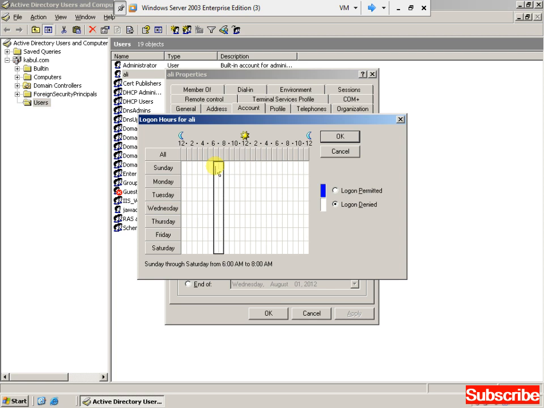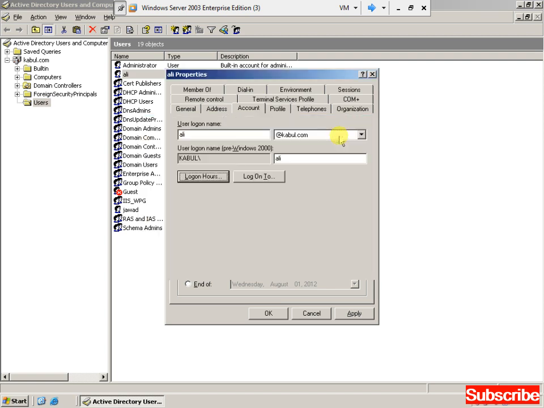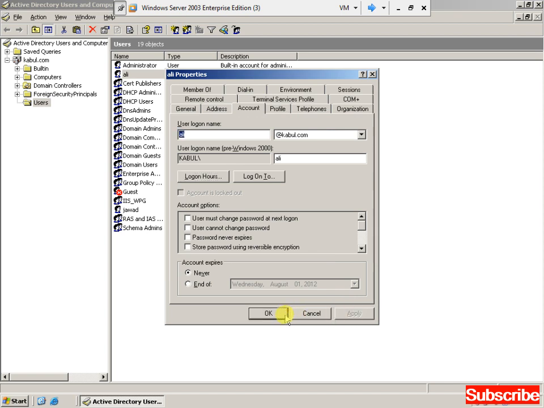But AM or PM? If I select this area, it means AM, but I want to allow him in the evening, which is PM. So I select this area. 6 to 8 are the 2 hours. I'm allowing from 6 to 8 PM, and select Logon Permitted. This means the user is only allowed to log in from 6 to 8 p.m., not a.m., on the client machine. Now I click OK, Apply, and then OK again.